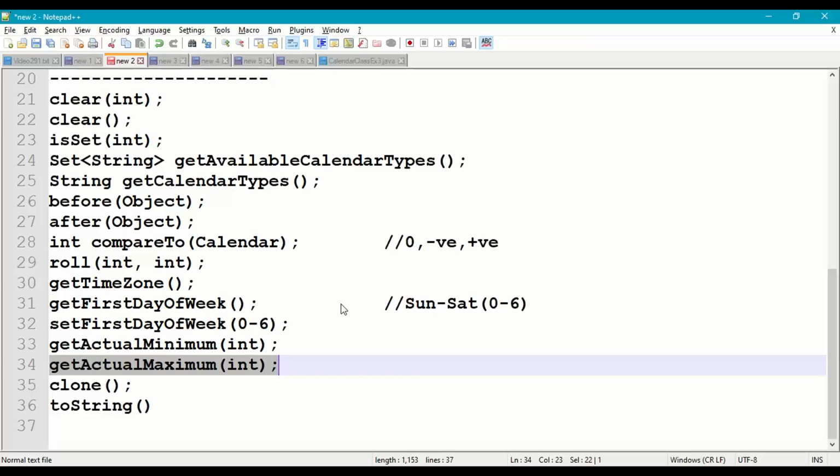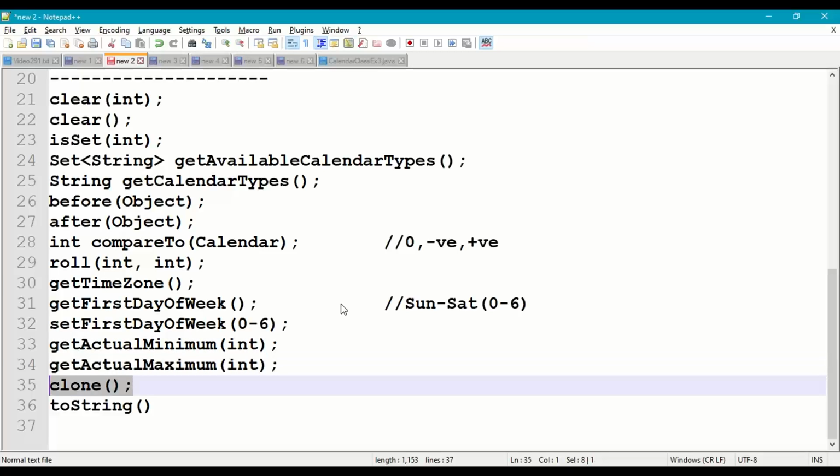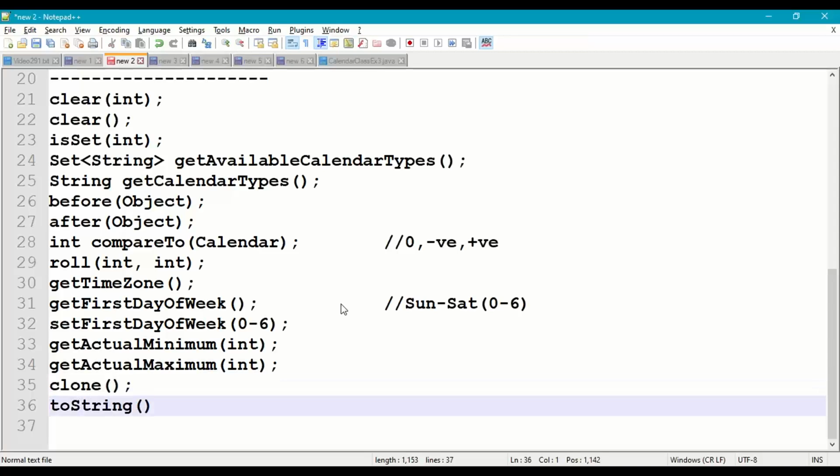For example, if you take date, date supports 1 to 31, so the minimum value is 1 and the maximum value is 31. Similarly, if we take hour of day, the minimum hour supported is 0 and the maximum hour supported is 23. Like cloning, we can create a duplicate Calendar object, and toString will convert the Calendar object into a string, which is only for display purposes in our application.